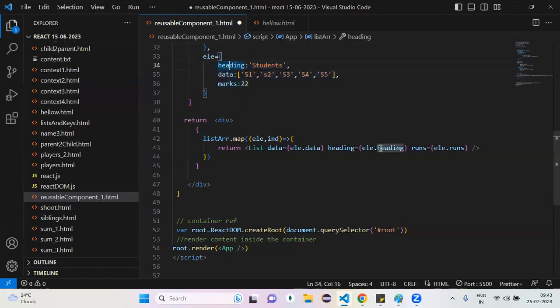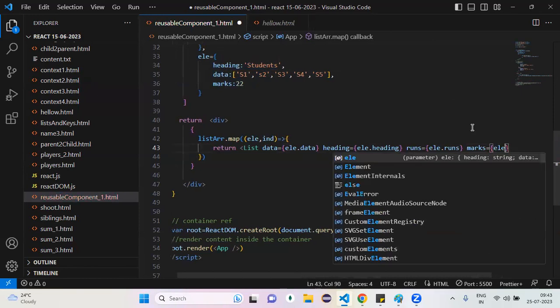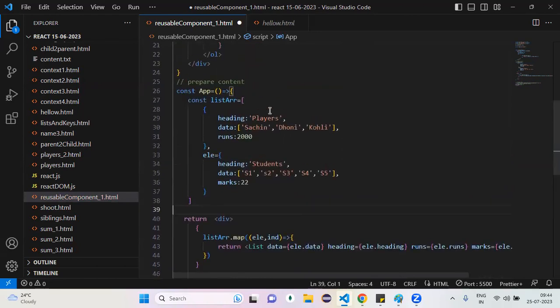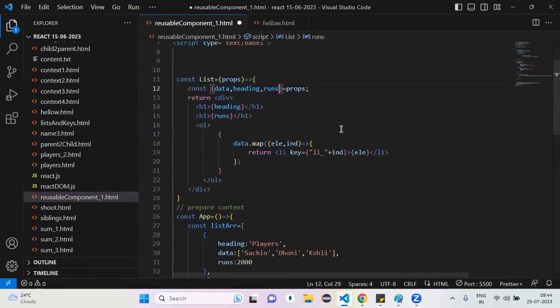Element dot heading is going. Element dot data is going. Okay, element dot runs are not there. If you want marks, you can have one more attribute or not. Yes or no? Come on. For a single element, you can write any number of attributes or not. Yes or no? Total how many props going? How many props are going? 4 props. Okay, here is my marks.